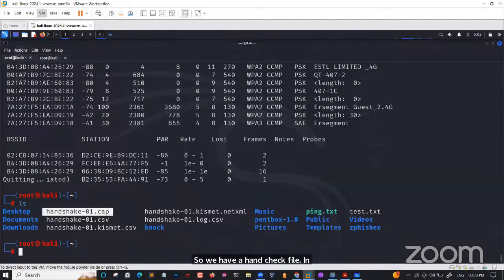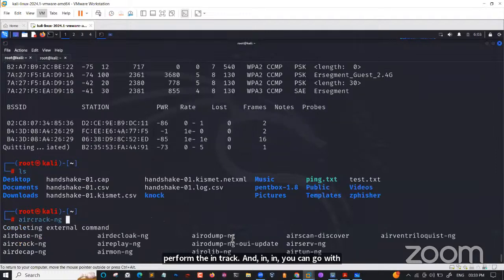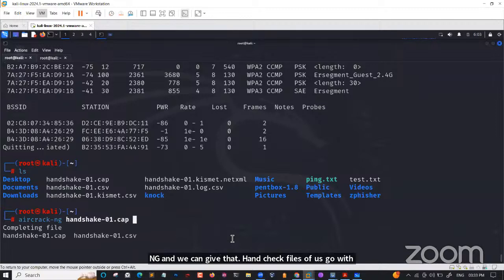Now you can perform the aircrack-ng. Simply go with aircrack-ng and give that handshake file. So first go with the handshake.cap file. Okay, so after that, go with your word list. You need to get your own word list.